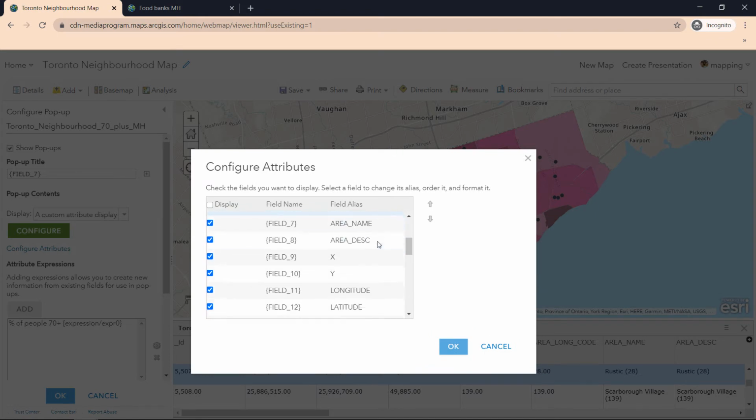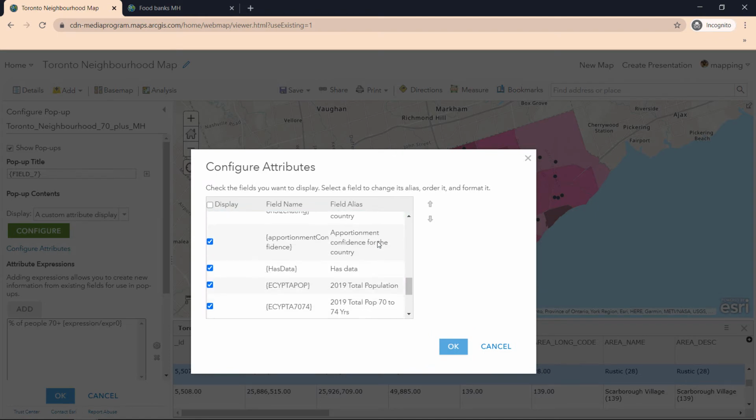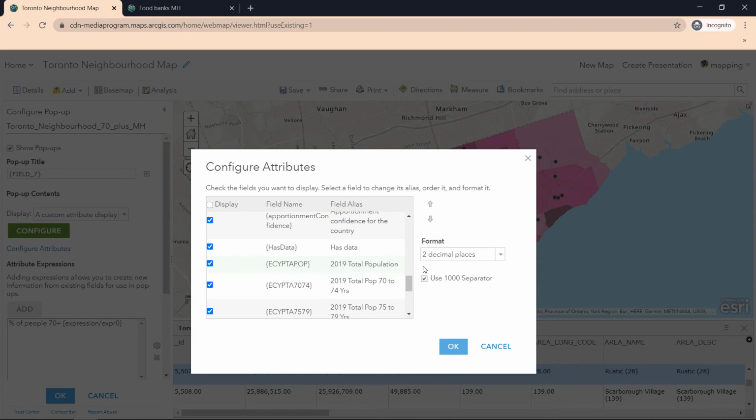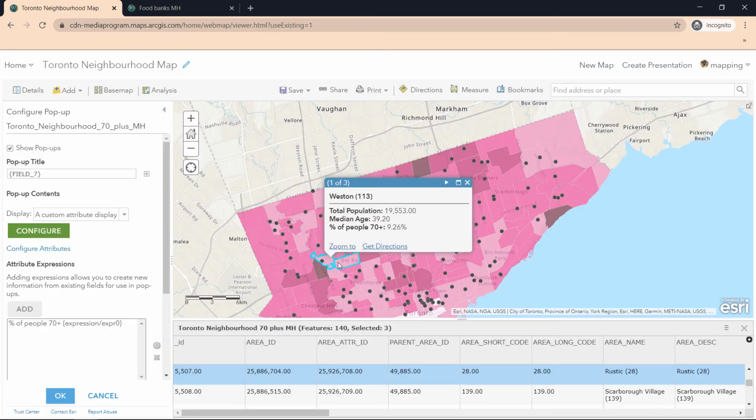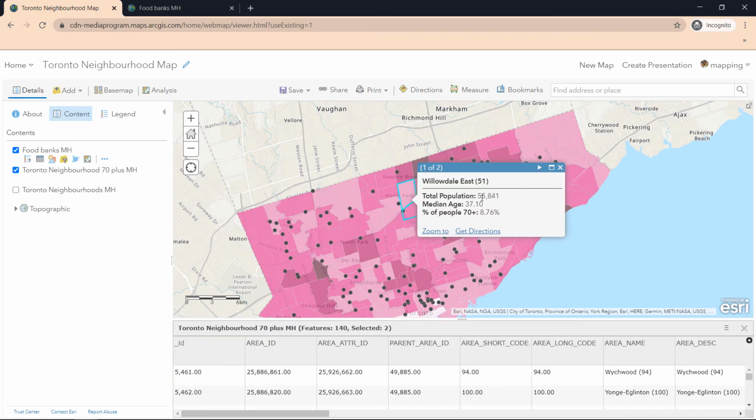So let's go find that total population field here. Click on it and change the format to 0 decimal place. Hit OK. Hit OK again. And now you see your decimal place are gone.